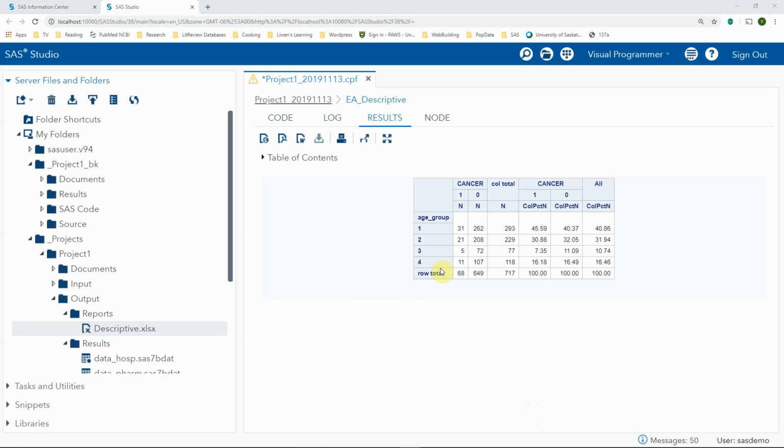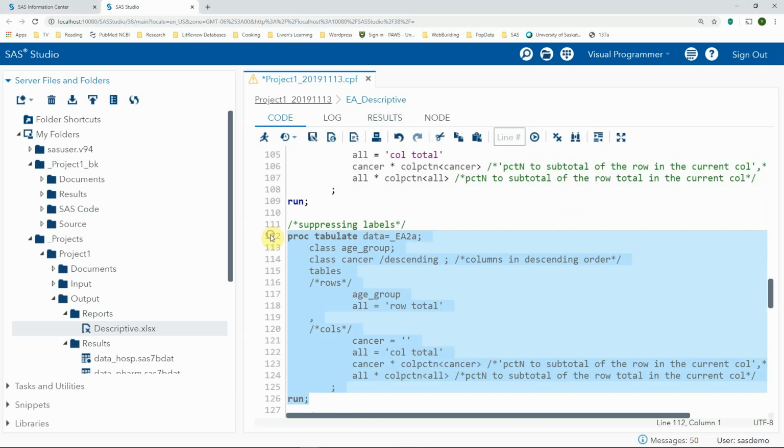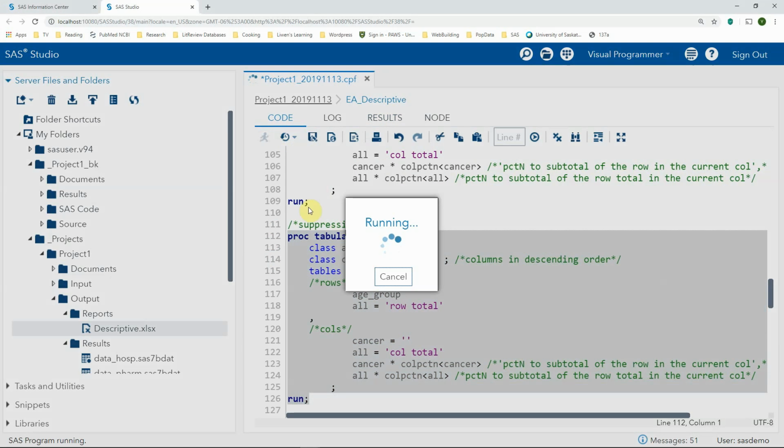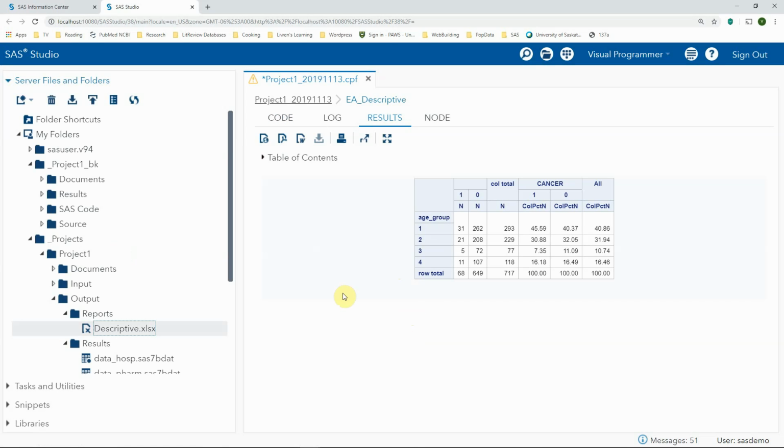Okay, well, the problem with this table is that it has too many labels here. So let's see if we can suppress some of the labels. To suppress the labels, we're going to specify that for the cancer, we're going to take it out. For the all, we're going to have a different name. All right. So this is the way to make customized labels, where, in other words, if you put nothing there, it's going to customize the labels.